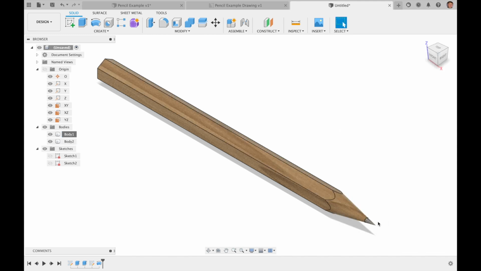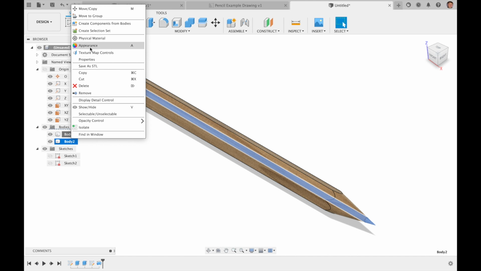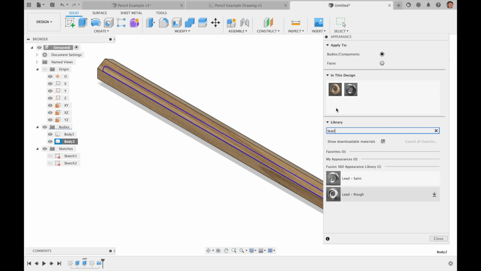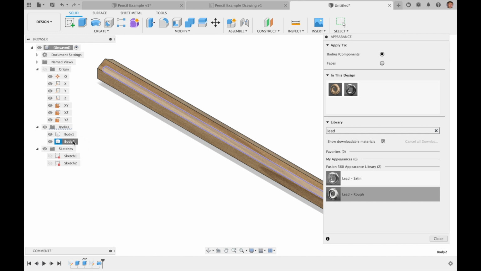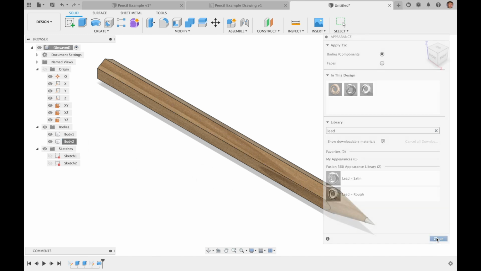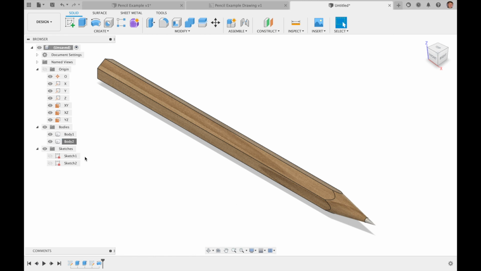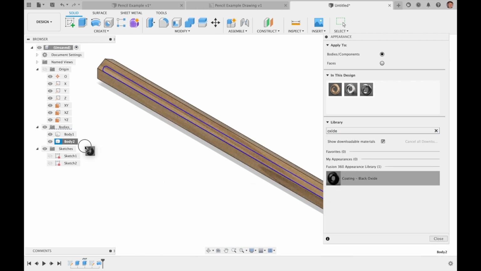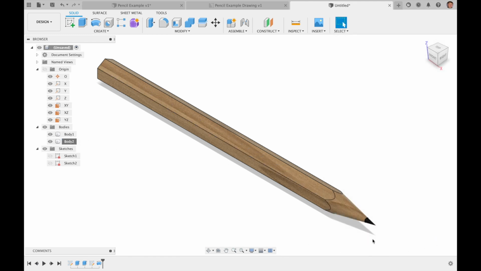We now turn that into a lead. Okay, so we can come up here and go appearance. And we can type in lead. Okay, and we can have rough lead or satin. We can download rough. And once that's downloaded, I can now drag and drop that on body 2. Okay, and you can see that. Now, I don't like the color of that, so I'm going to change that to oxide. Black oxide. I'm just going to drop that in. It doesn't really matter. We're not using this for any sort of real testing, so I'd prefer the color of the oxide, but it's up to you. You can choose lead if you want to.